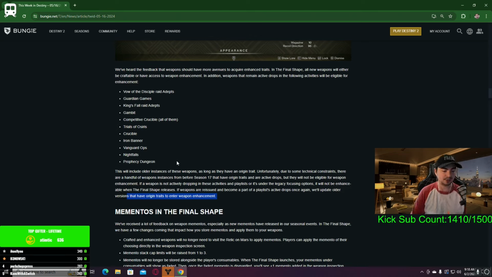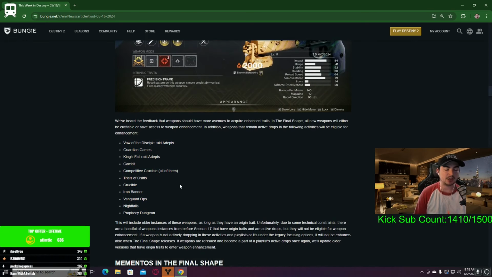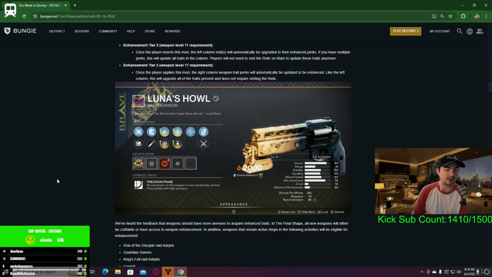so we'll see about that. But I just wanted to make a quick video going over that if you have any of these weapons, as well as all your Brave Arsenal weapons in the Final Shape, you're going to be able to enhance those perks. And also, any new weapon that we get in Final Shape, according to this, is all going to be craftable or enhanceable. So pretty exciting, in my opinion.